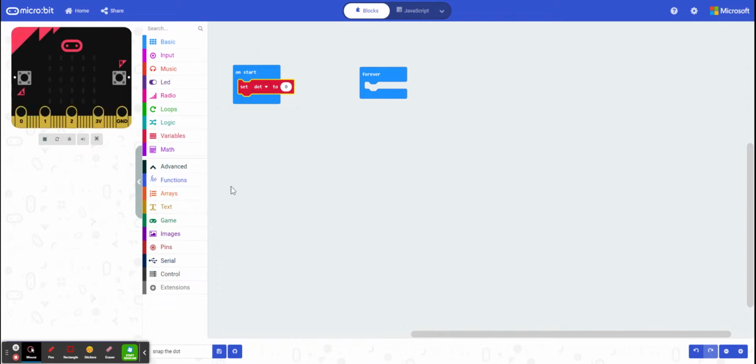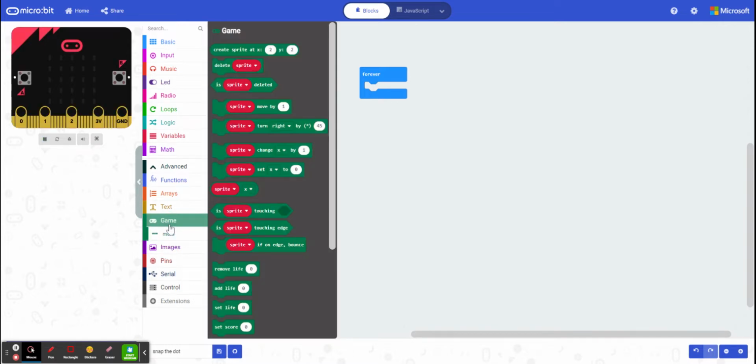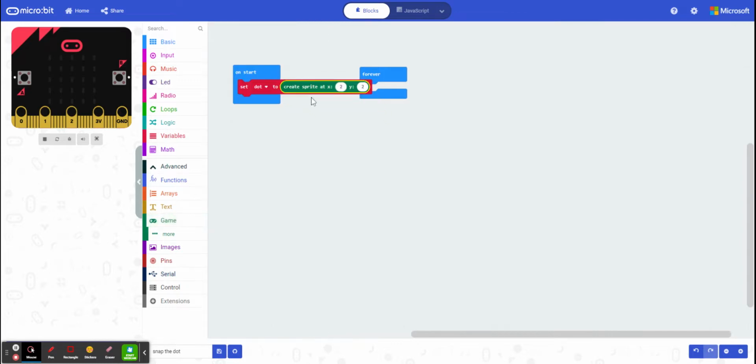Now today, we're actually going to use our game functions, so we're going to set our dot to a sprite. Now a sprite is basically just your image. In particular, we're going to create a sprite at x equals 2 and y equals 2. So here, you can see our dot is in the center of our screen.